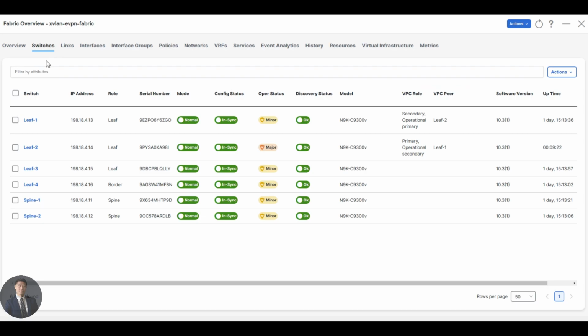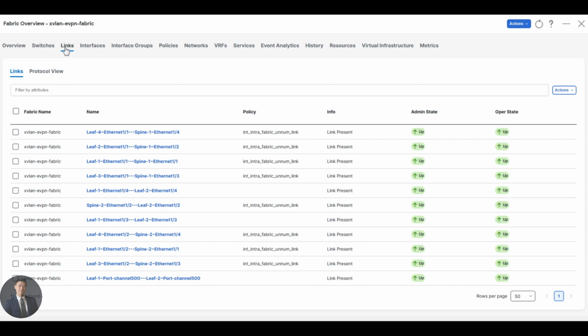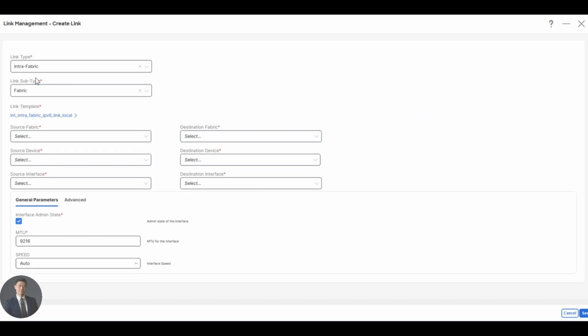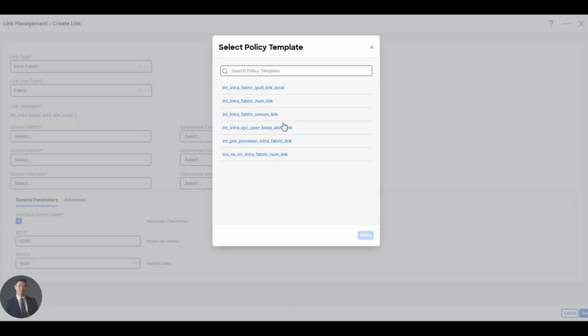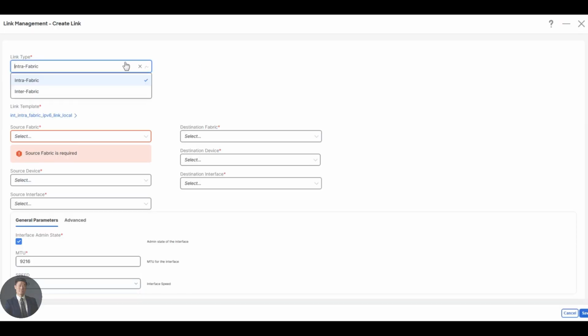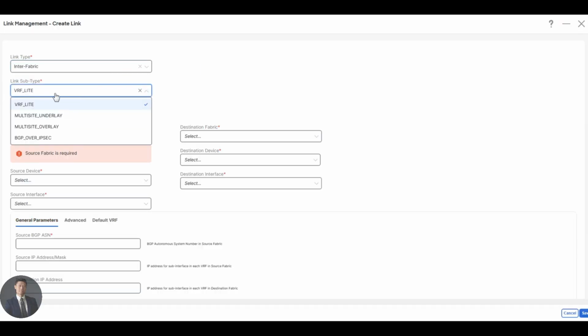So what we're going to do is go to Link. We're going to create a link between leaf 4 and the WAN router. The link subtype is intra-fabric. Under the template, the first thing I'm going to pick is intra-fabric, and we use VF Lite.